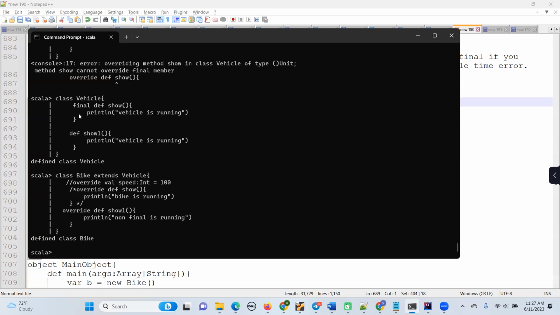But suppose all 10 functions you want to make final. It is not a better idea to keep all 10 methods final. Better to make it a final class. If all the functions of your class are final, like the String class, String is final, so they have made the class final, not each function final. Because when you make the class final, you cannot extend the class, so you can't override the functions. If you can't extend the class, you can't override the functions.